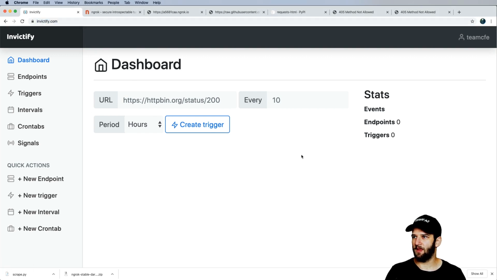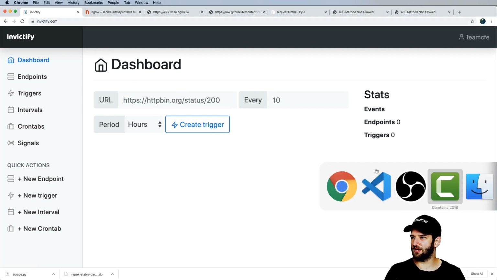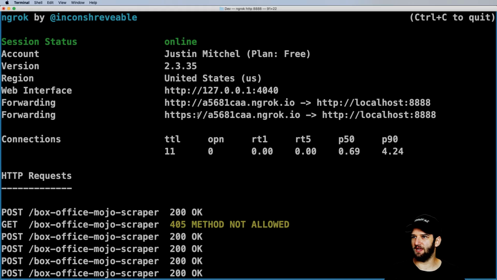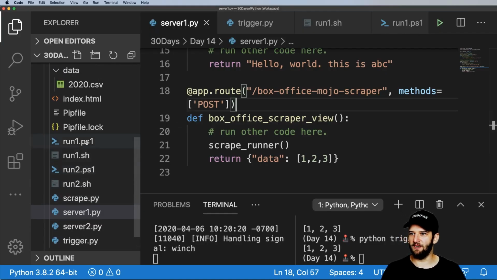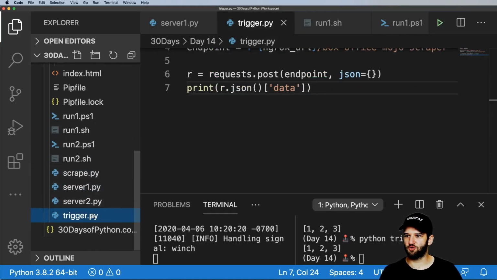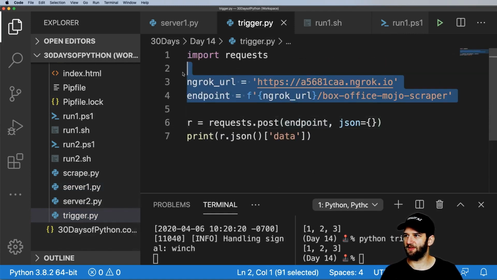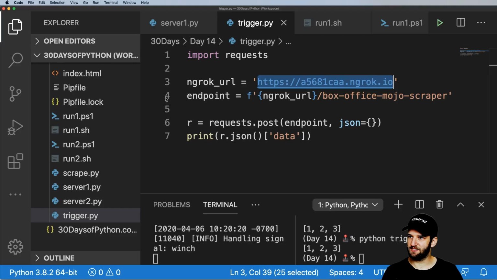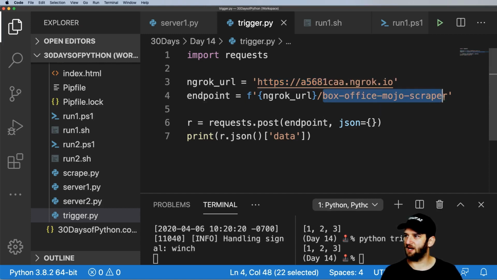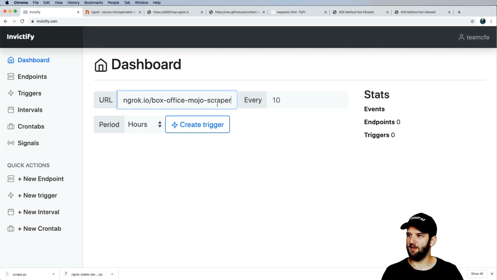And then you'll jump into something like this. Now, again, we have our ngrok server going, so just double checking that. Here's my ngrok server. This is the endpoint that I need to use in conjunction with what we did on the requests trigger, right? So this whole thing right here, I need to add in. So I'm going to grab this URL here, go on Invictify, add the base of it, and then grab the Box Office Mojo scraper endpoint, and I'm going to scrape this every hour.